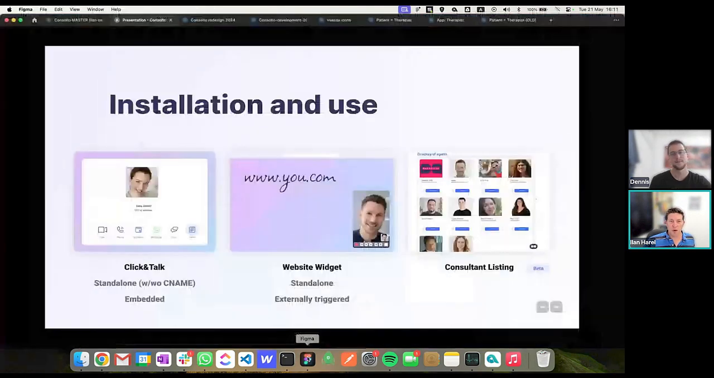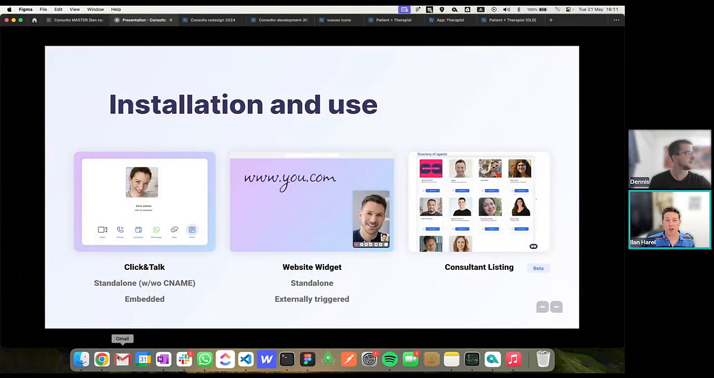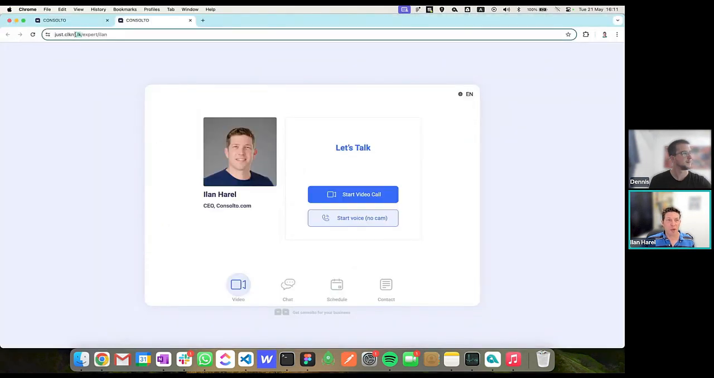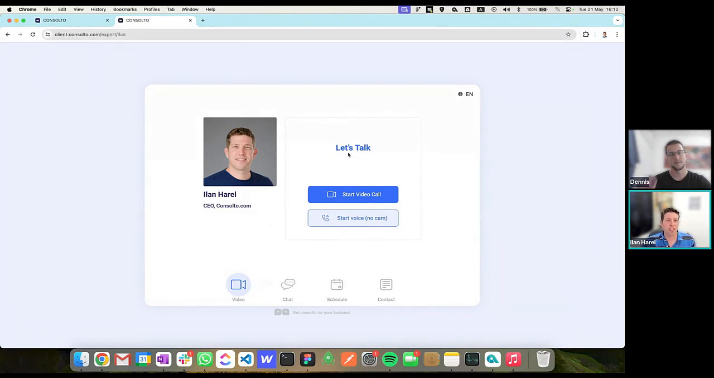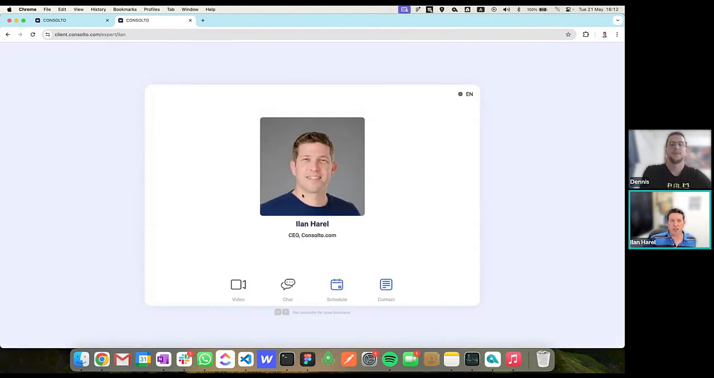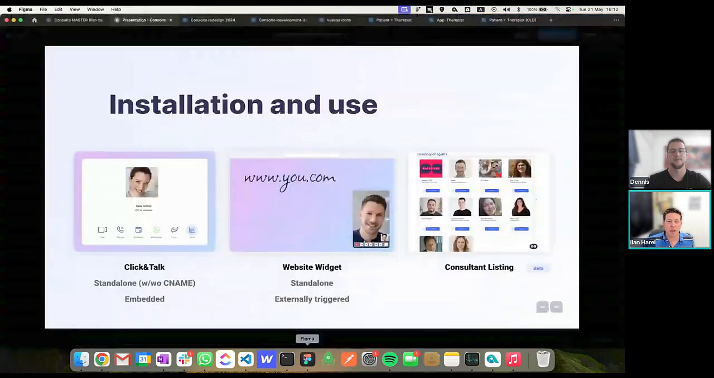So this is number one, and you can see that it can be either hosted on your domain, like we did. This is a domain that we purchased, or initially when you sign up, it will look like something like this. Client.consolto. Okay, so this will be what you will receive initially. So same page, just hosted on consolto.com. And again, you can move it to your own domain with CNAME. And we have instructions on our website how to do that. So this is one thing.